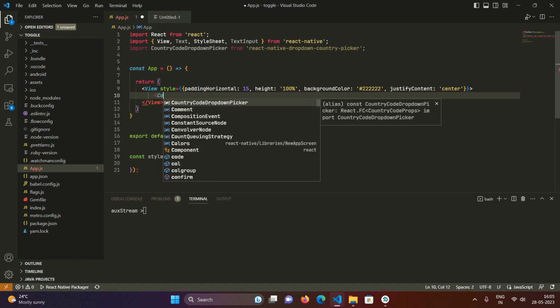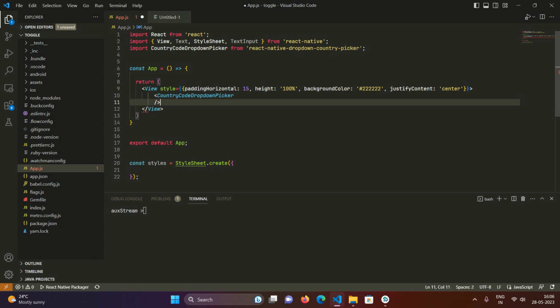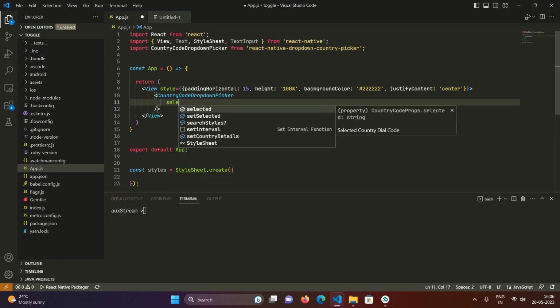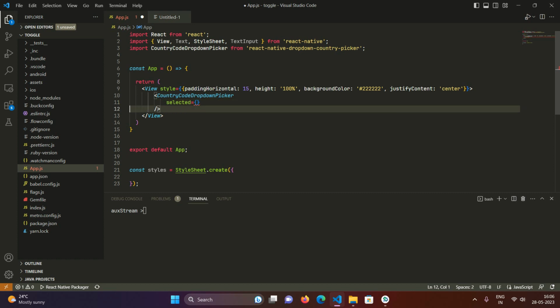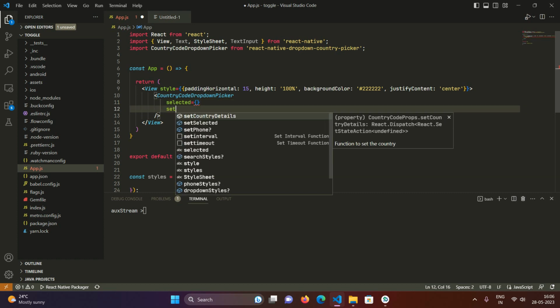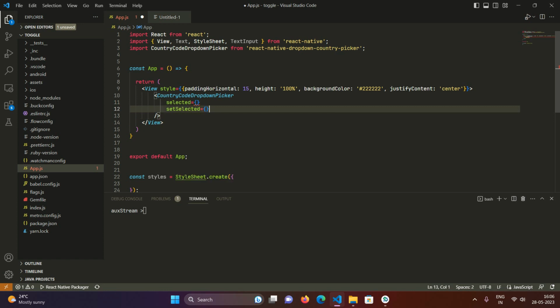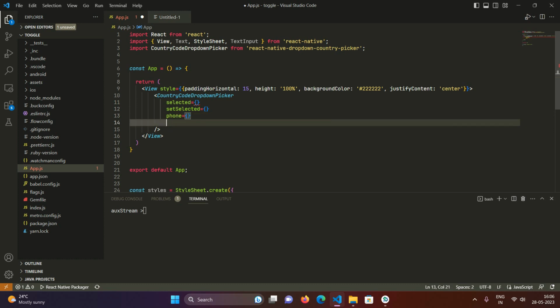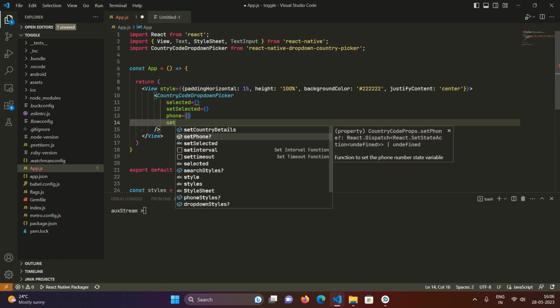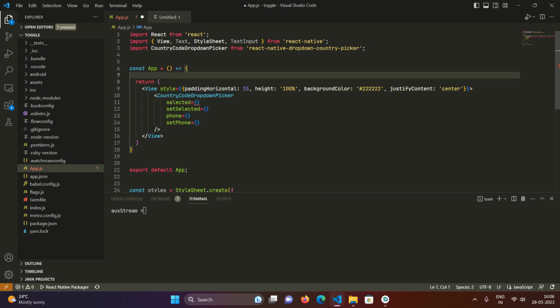For that, we will call this component, and the props that it takes are selected. This is the prop where the value of the country code will go, and for that we will be creating two state variables, selected, and we will also have to pass a function for that. Another one we will pass is phone. It will be taking the phone number that the user types in the input field, and another one is its setter. So we will be creating these two state variables.